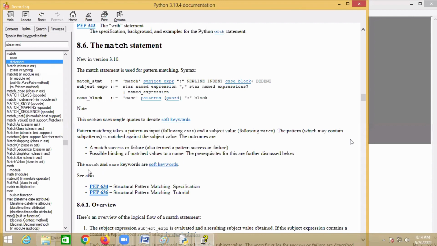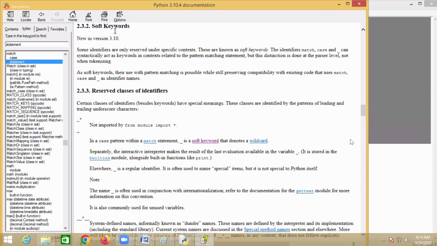Now, the match and case keywords are soft keywords. These are called soft keywords. Some identifiers are only reserved under specific context. These are known as soft keywords. The identifiers match, case, and underscore can syntactically act as a keyword in context related to the pattern matching statements. But this distinction is done at the parser level, not when tokenizing.